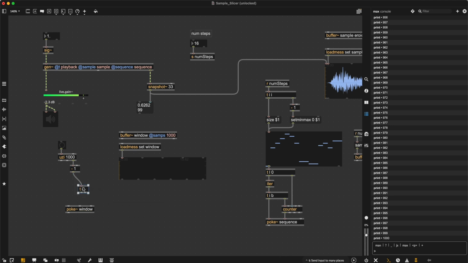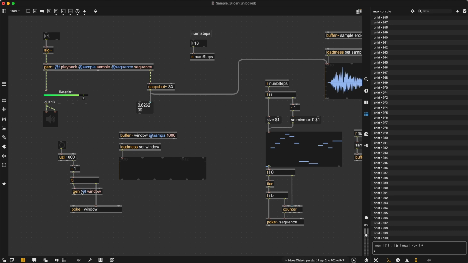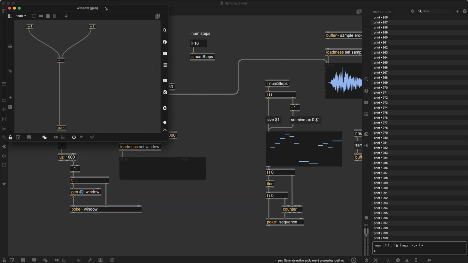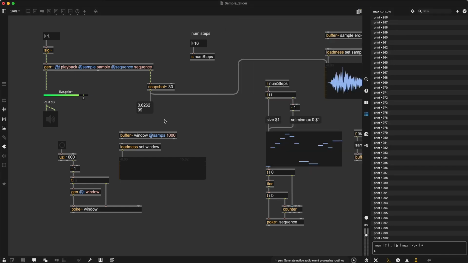So let's use a trigger integer. I already know the index is going to be the number from 0 to 999. And now we can use the numbers that are coming out here to create our window function. To do this, I will use a gen object. Just call it window. Plug it in here. Let's tidy this up a bit. So we know that we have a fixed number of samples here, which is 1,000. So I could just divide this by 1,000 and get a ramp from 0 to 1. So this should already be working.